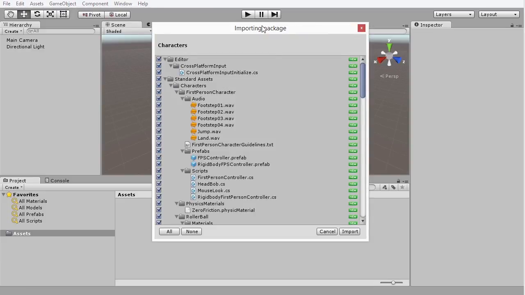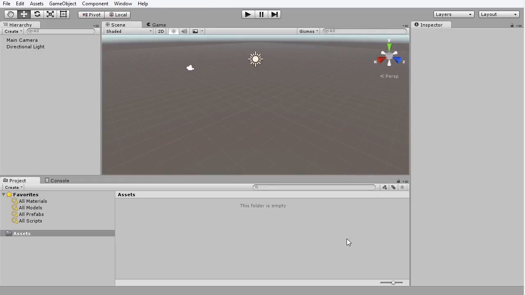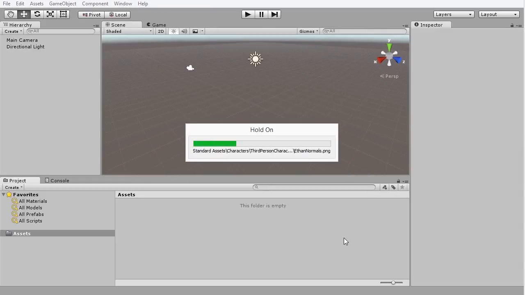This will then display an Import Package dialog. Everything should be enabled, but if it's not, be sure to press the All button to select everything and then choose Import. So I'm going to select that. That will import all of the data in that package.